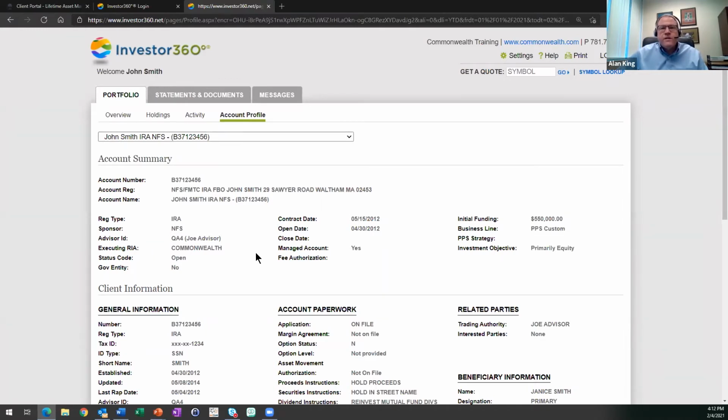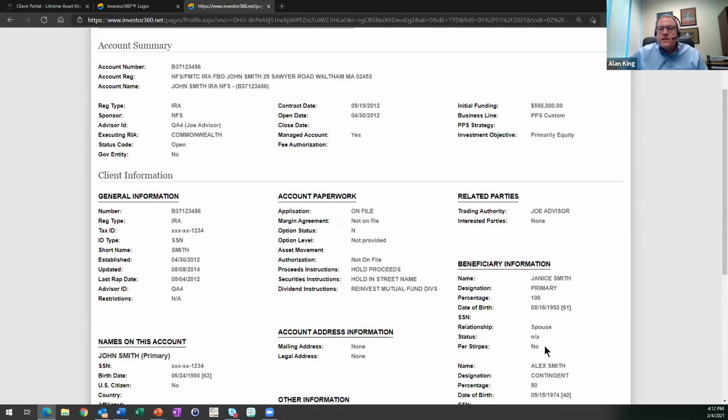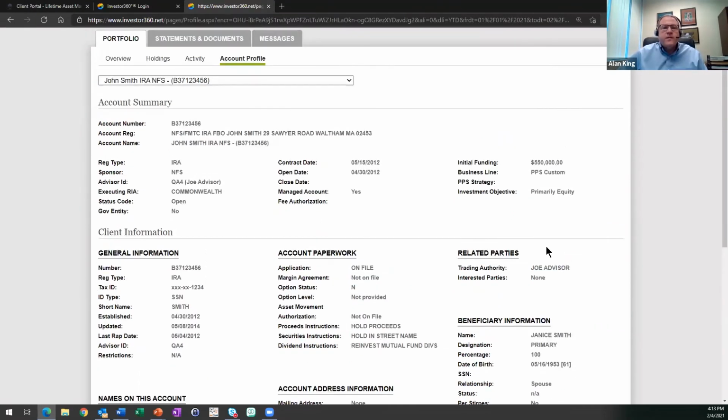One thing that's really useful on this screen down here on the bottom right is the beneficiary information. So you can see who your beneficiaries are on that particular account. We would always encourage you, and as part of our review process with everyone, we review the beneficiaries on a pretty regular basis, but it's a good idea for you to just check them and make sure that they're set the way that you like. If you want to make any changes to those, of course, just let us know and we'll help you through that.